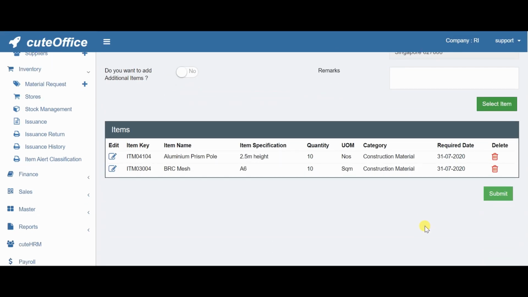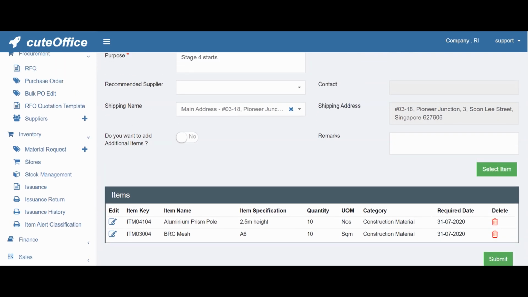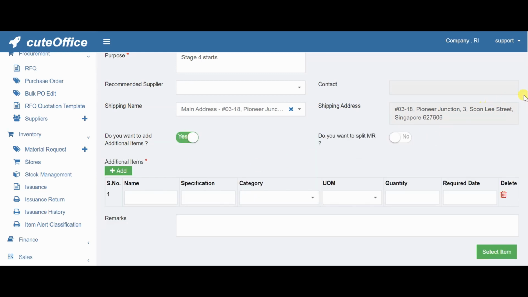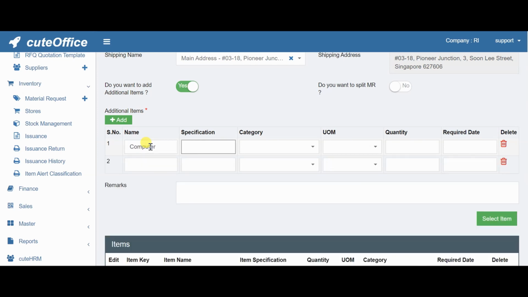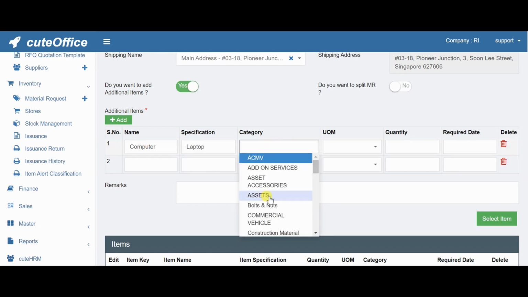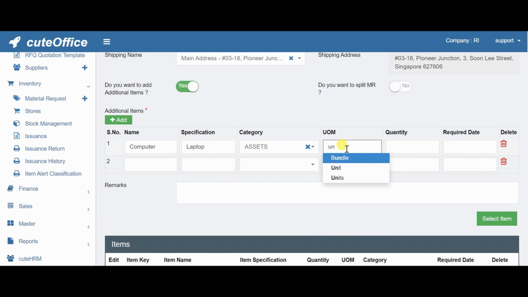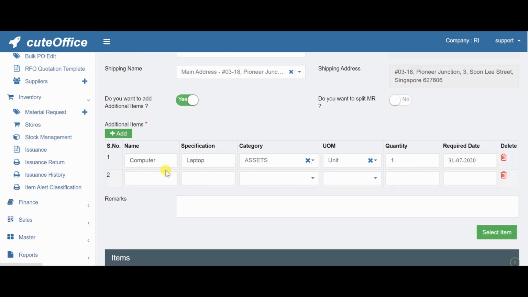If some items are not available in the list in the dialog, which are pre-registered items, the users can also directly enter new items that are required. Click Add, enter the name of the item and its specification, choose the category and unit of measurement, and enter the quantity required. Enter the date it is required, so the procurement officer can chase the items to be delivered on or before that date.